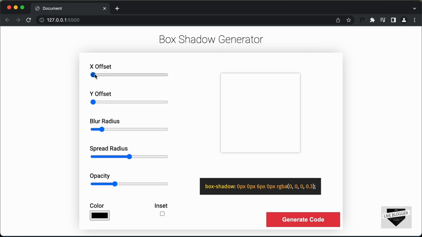So let's try something over here. Let's change the X offset a little bit, let's change the Y offset, and let's increase the blur radius a little bit, and we'll decrease the spread radius a little bit, and let's also decrease the opacity. So this is how the box shadow looks right now. Now you can go ahead and change the color as well.